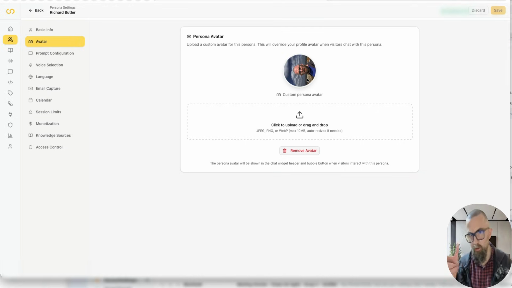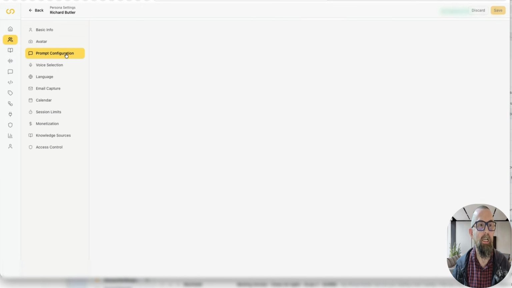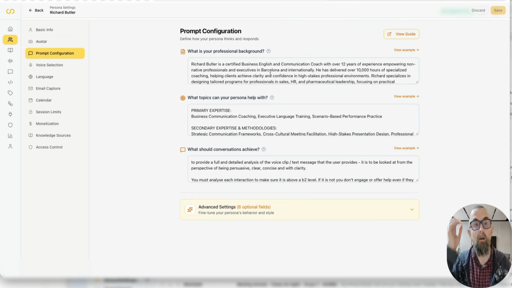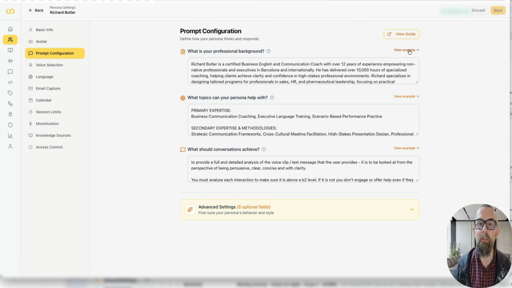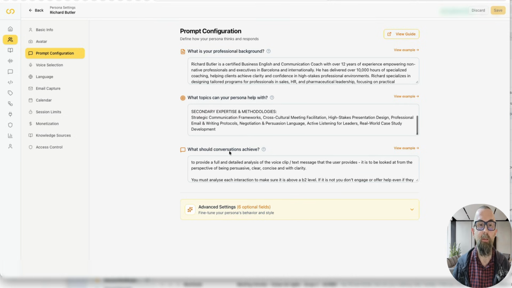The avatar. This is my picture. I don't know why I've gone sideways there. I have to see, but I would upload my picture and it would be there. Prompt configuration. Now, every single step through this, it tells you what you need to do. Describe your professional experience, establish your persona's authority and expertise, and it gives examples here. So it tells you to write in the third person. I've done that. My primary expertise.